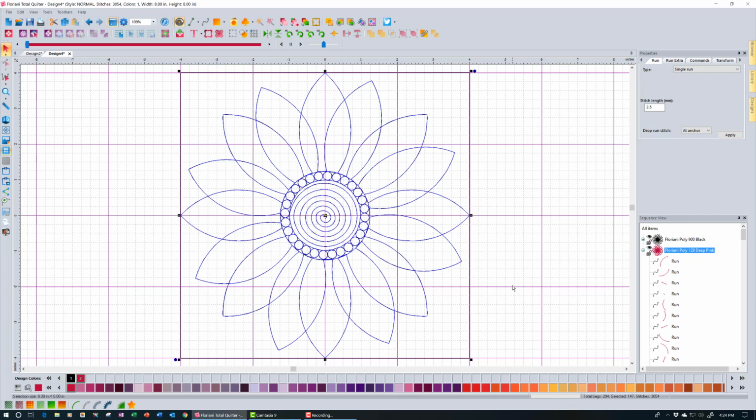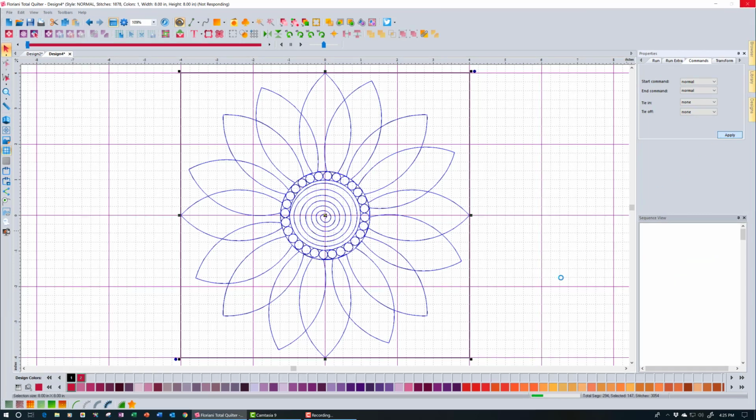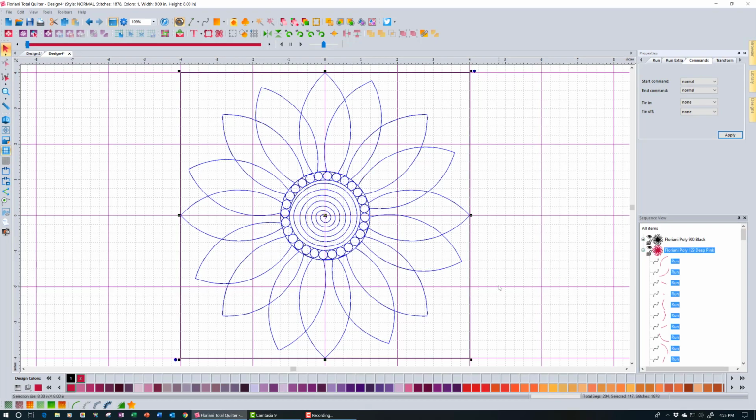Well, one of the ways we can fix it is we can go into the Commands tab with everything selected. I've got my top level item selected here, and I can change the tie-ins and tie-offs from basic to none. So I can go to none and I can click apply, and that's going to eliminate all the tie-ins and tie-offs. And now I could go in and to the first object I can add one back in, and to the next one I can add one back in.